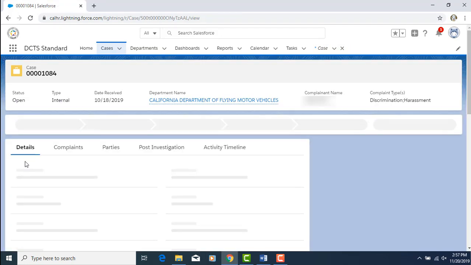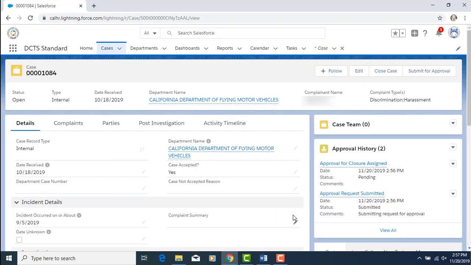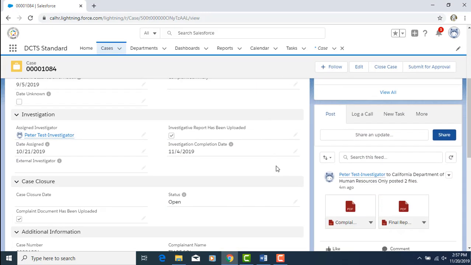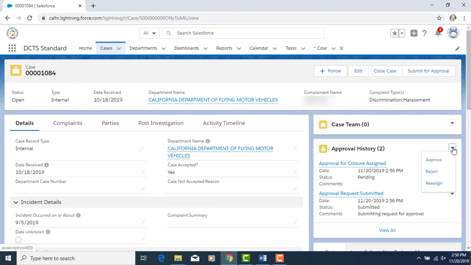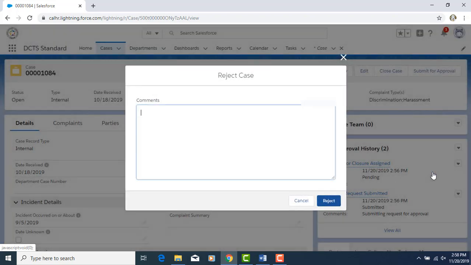After cases are closed, most fields are locked for editing, so it is important to complete a thorough review before closing. If the EEO officer determines the case is ready for closure, they will select Approve from the drop-down menu in the Approval History box. If the EEO officer identifies errors or missing information for the case, they will reject case closure and enter notes detailing what needs to be changed.